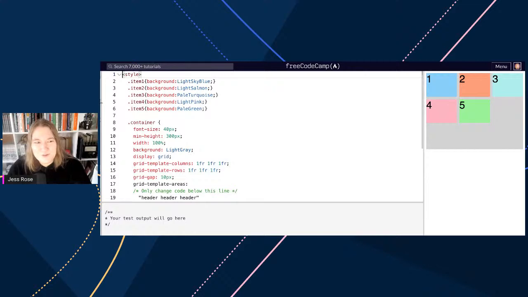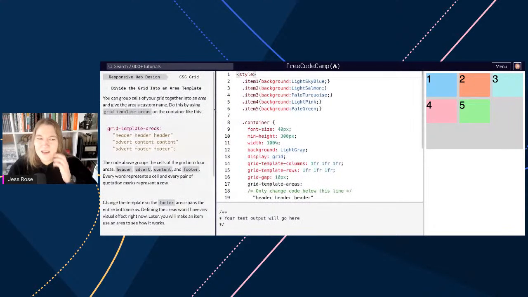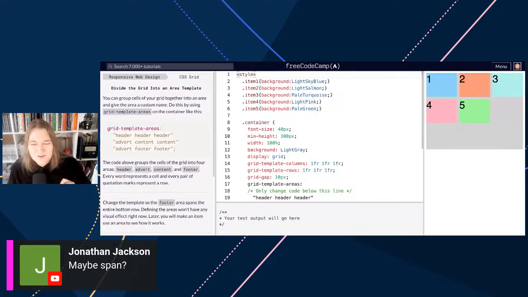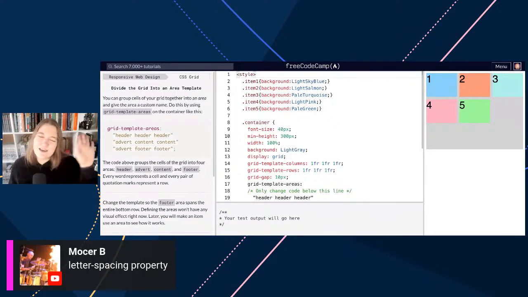We're going to come and drag this lazy bones back, and we are going to learn about templating. Templating is so weird to me. So weird. Oh, cool. You know what? People got me. Jonathan's like, oh, maybe we could do this with spans. And Mosera's like, I got you. There's a letter spacing property. Is there a letter spacing property?